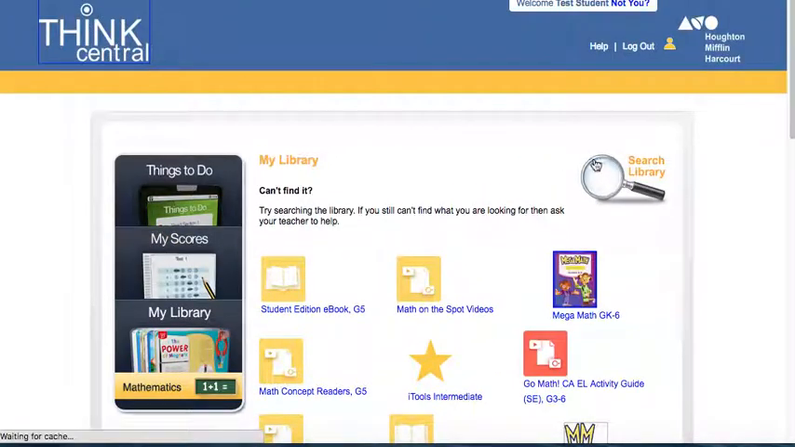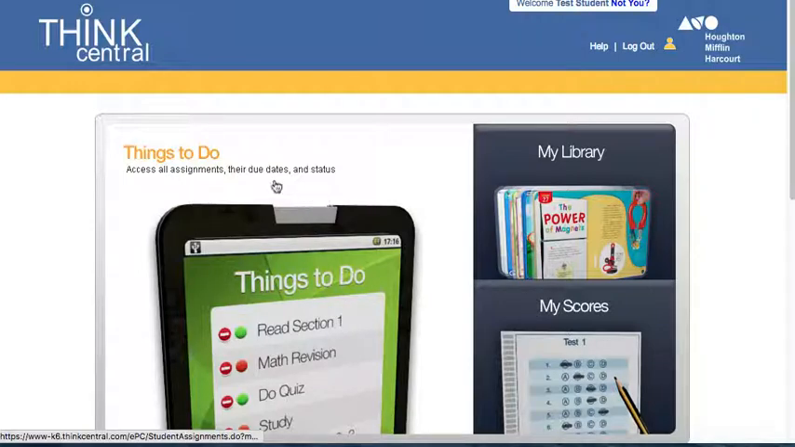So again, Think Central, we have Things to Do that holds their assignments. My Library has their ebooks, and My Scores shows how students performed on all of their assessments.